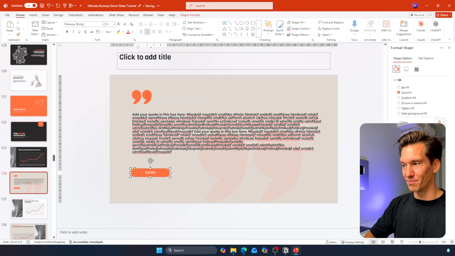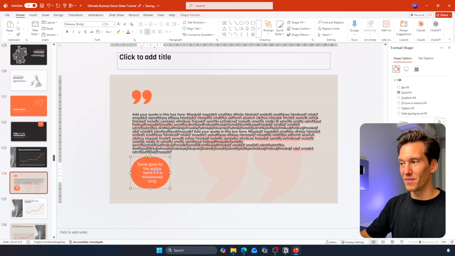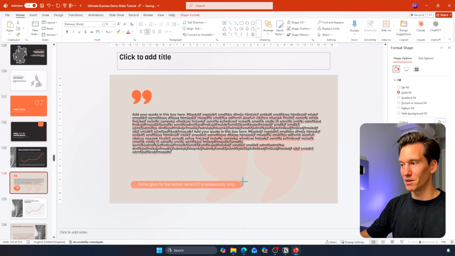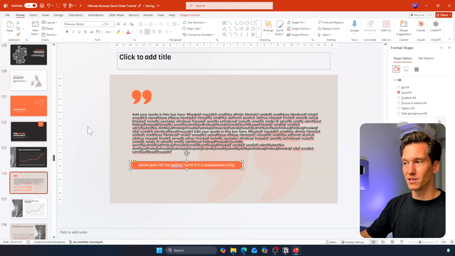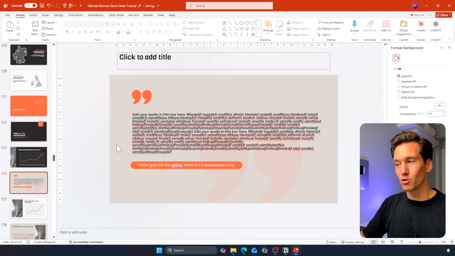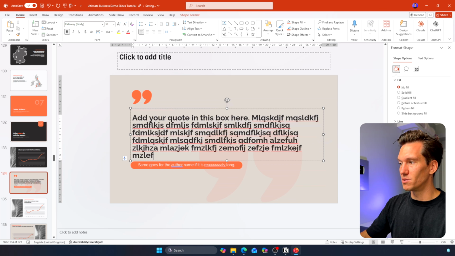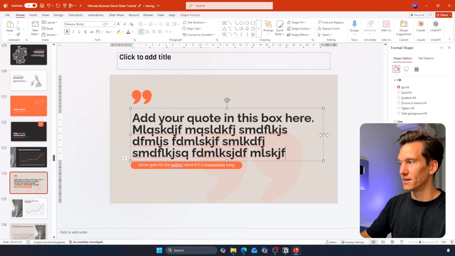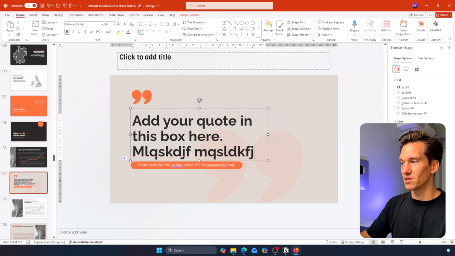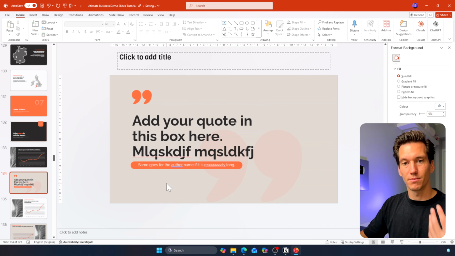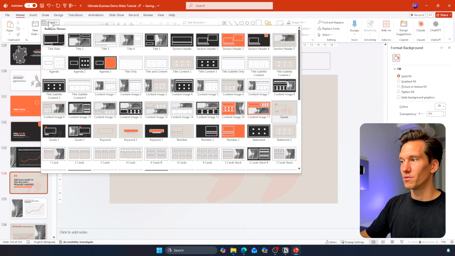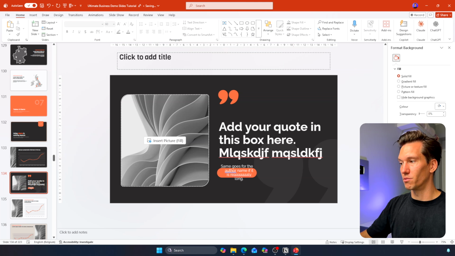Same goes for the author name if it is really long. This usually happens with job titles or with names that are incredibly long. It's all flexible and you can just modify it. Now this is an extreme example. Of course, you're not going to do it like this, but you see if I just reduce it again, how it nicely modifies. So that is what we want to do. That is how flexible we want our template to be. Again, here you change it to a different one where you want an image.